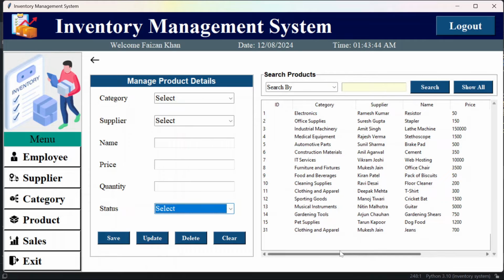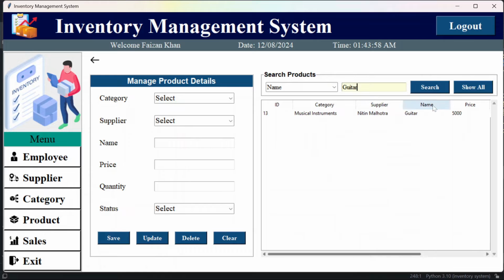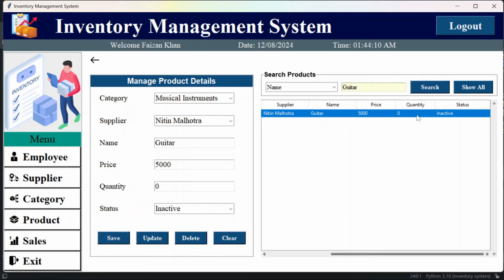Okay, you can also search for some product based on the category name or supplier name or just the product name. Okay, suppose if I want to search for guitar, I will be able to search here. Okay, you can see the price of the guitar. You can check the quantity. As the quantity is 0 and the status is inactive, you can select this and you can add the quantity. Suppose now it's refilled, right? And you can make the status as active.